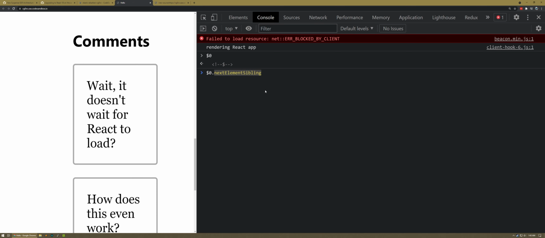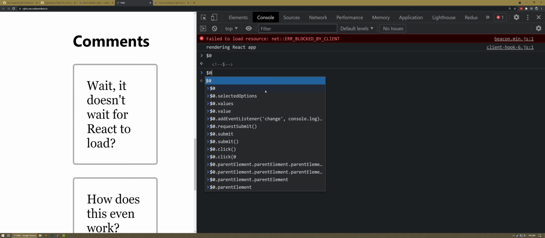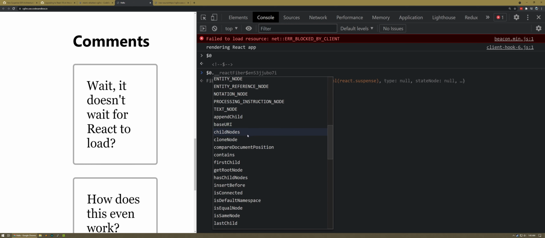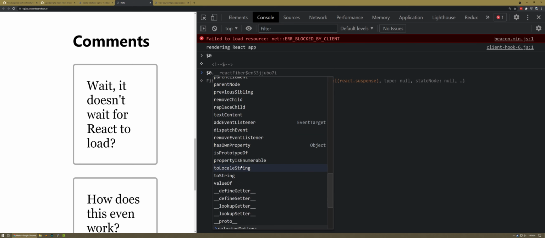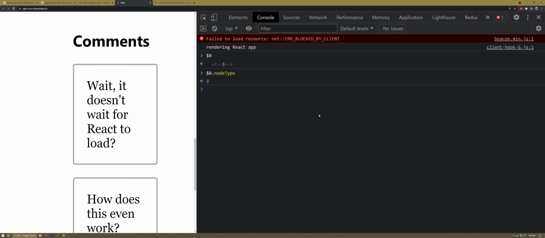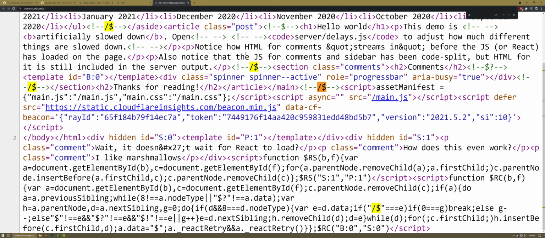Length. No, I don't want length. Hang on. What is it? What is this? Wait, type. It was node type or something? Is there a type property here? I don't know. Node type, yeah. 8. It is looking for comments. Oh my god. So it won't find it if the first one doesn't have the question mark.